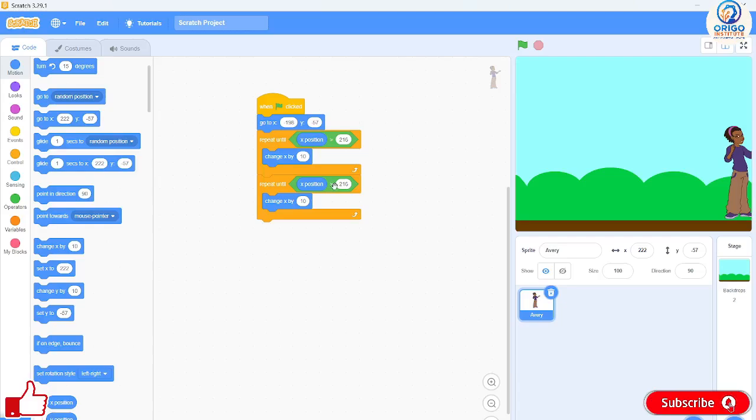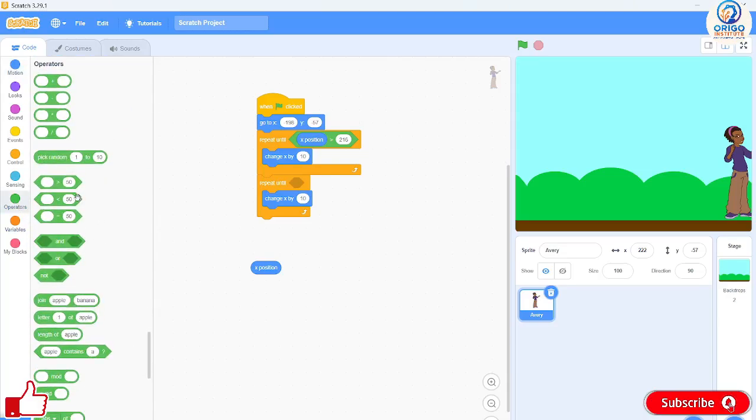This time we will use the less than operator. Just remove it, and we need the x value, so we keep it, and you can delete the rest. Now click on the operator, pick the less than block and attach it with the repeat until block. Now, repeat until x position is less than what value? Our starting value, minus 198. So just type here minus 198. Now it will stop at the point from where it started.